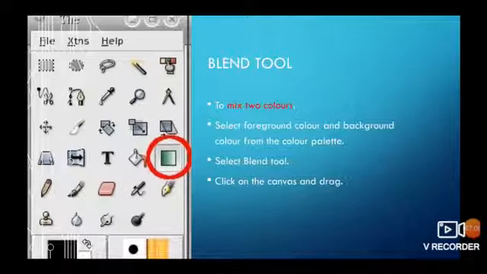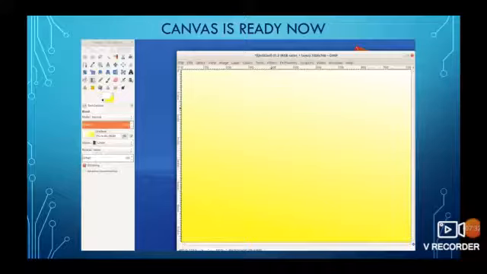Blend tool is used to mix 2 colors. So select the foreground color and background color from the color palette, then select the blend tool, click on the canvas and drag. You all know that. Drag from one end to the other end. So we will get a gradient colors or a mixture of 2 colors. See here.